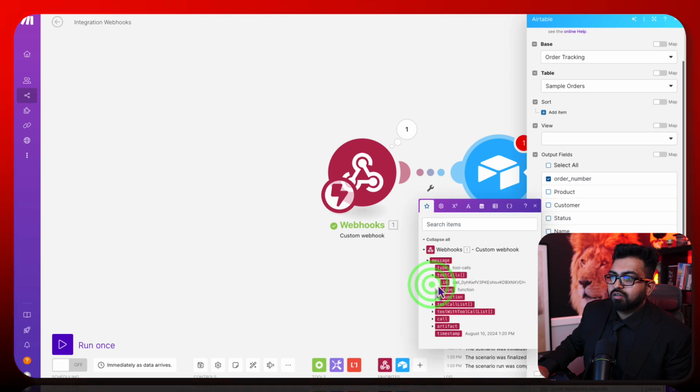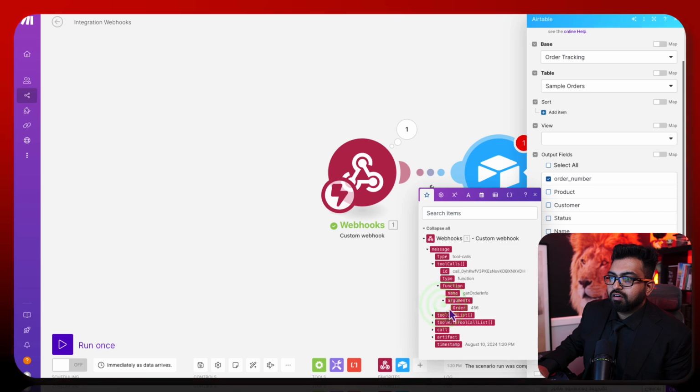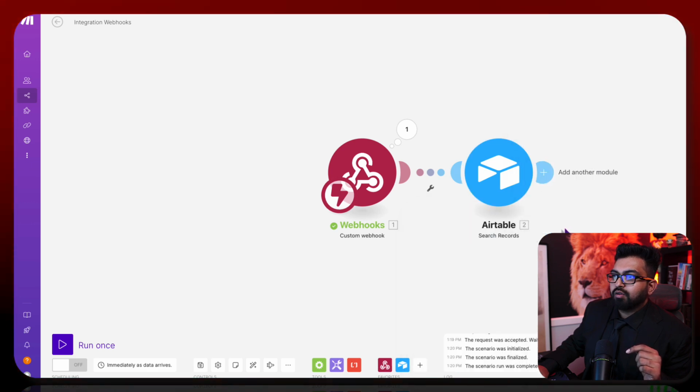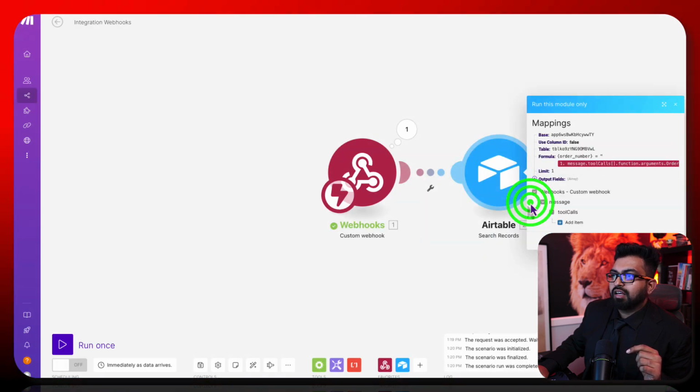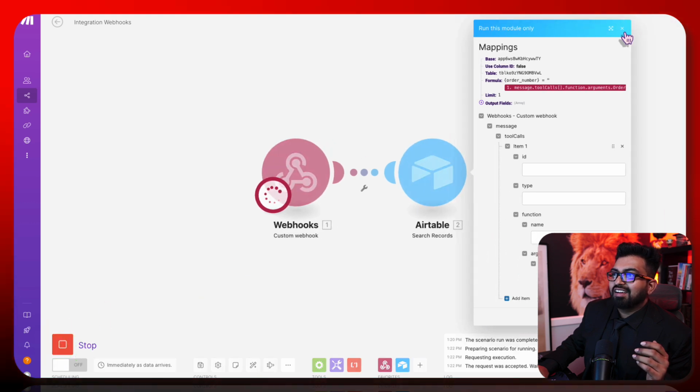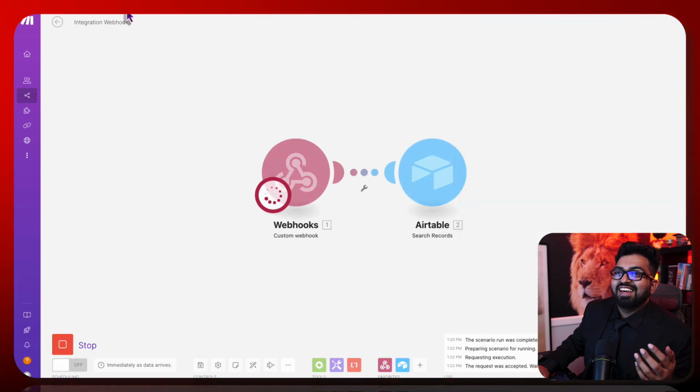Tool calls, tool call ID, function, arguments, order. Yes. Now this is a property that we specified earlier, and we would only limit this to one result. And hit OK. Let me run this module only, and tool calls add it. Wow, this takes all of this. Let me, I will let AI take care of it.